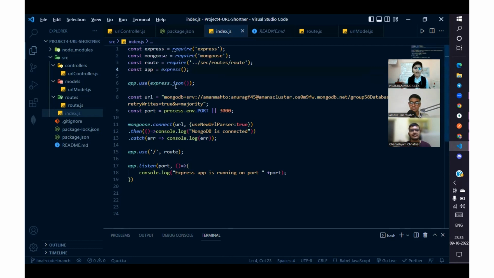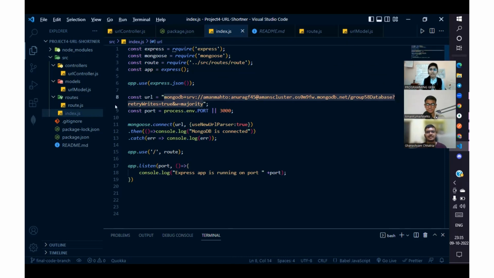Then I am using the express.json function with the help of app.use. It is a global middleware. It will convert the data during the request-response cycle. Then I'm storing my cluster string in a variable URL. Then I'm setting a port here by using process.env.PORT. It means our project will run on port 3000.